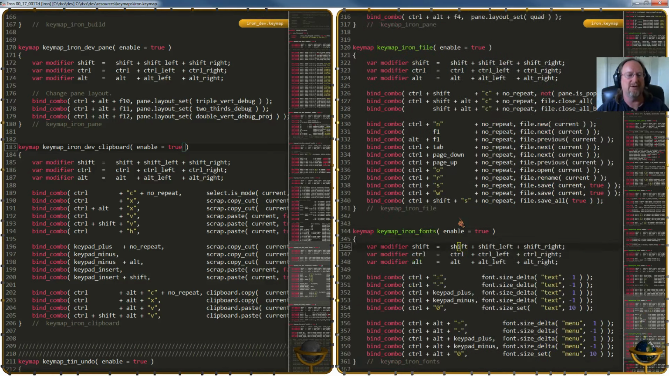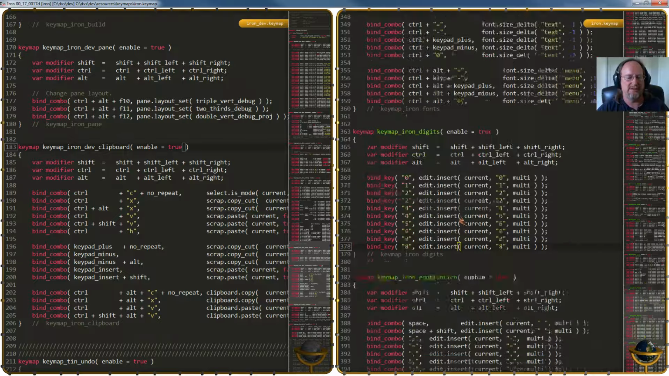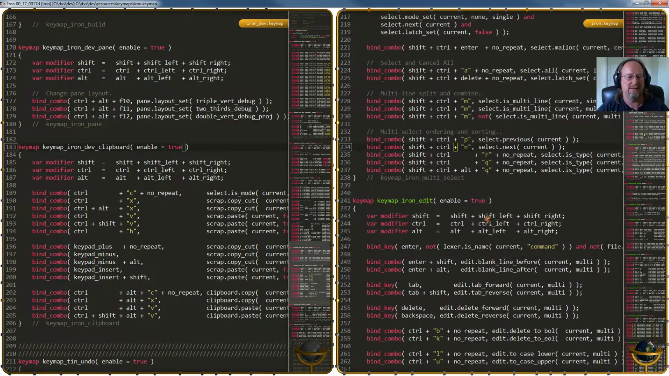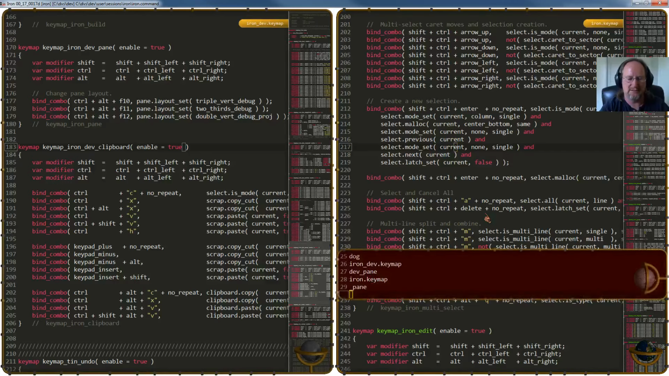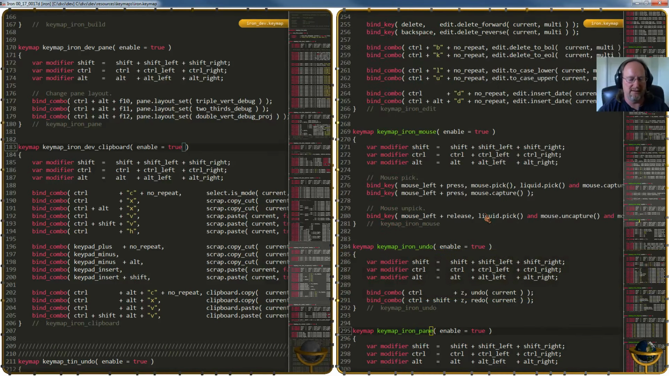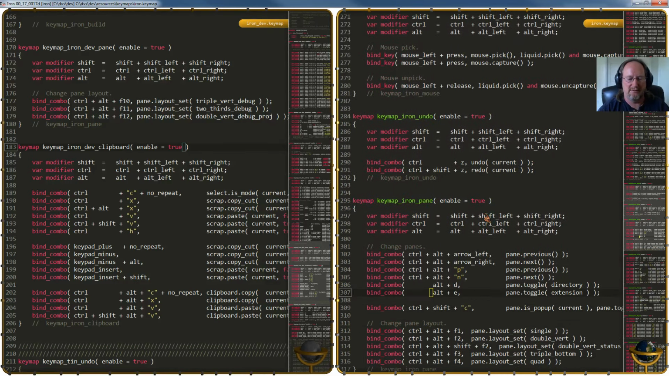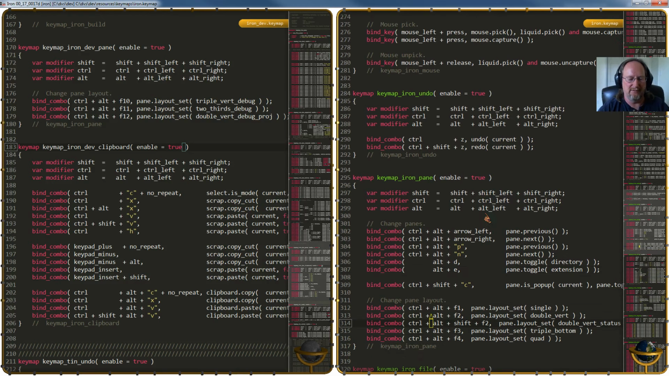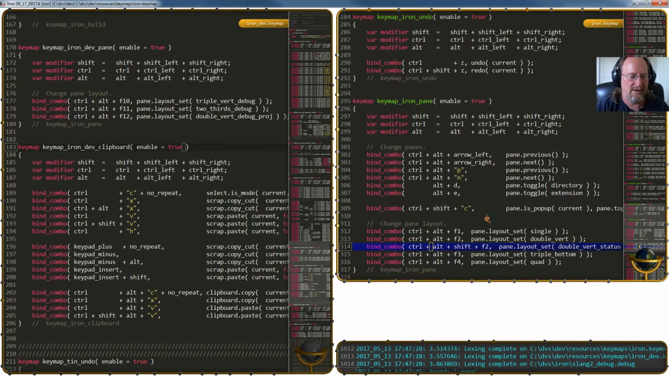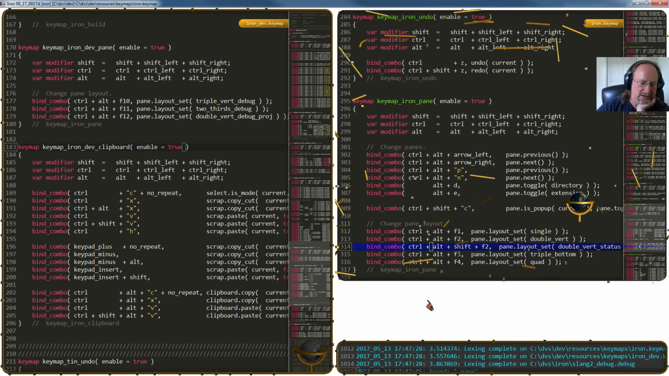Where did that go? Oh, that's right. We managed to crash it. And so let's look for pane again. There it is. This is the one that we're executing here. Control Shift Alt F2. Okay, so it's working as planned. So we just removed the debug and the status pane is there.